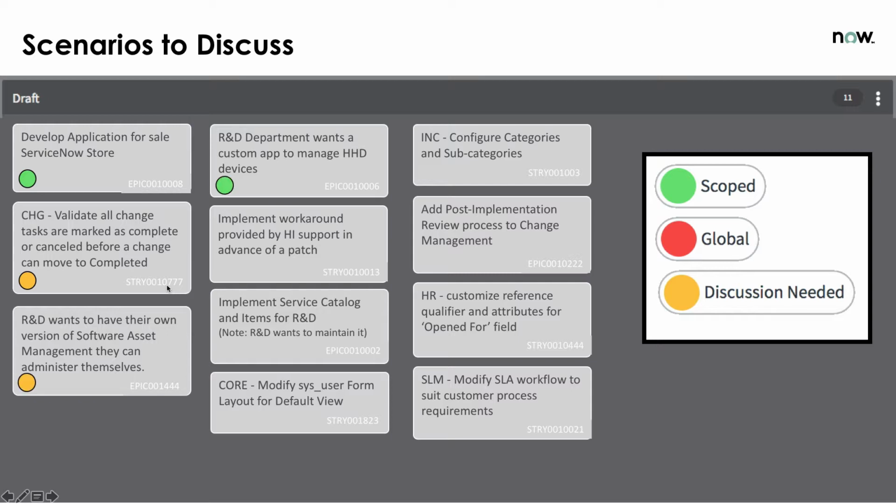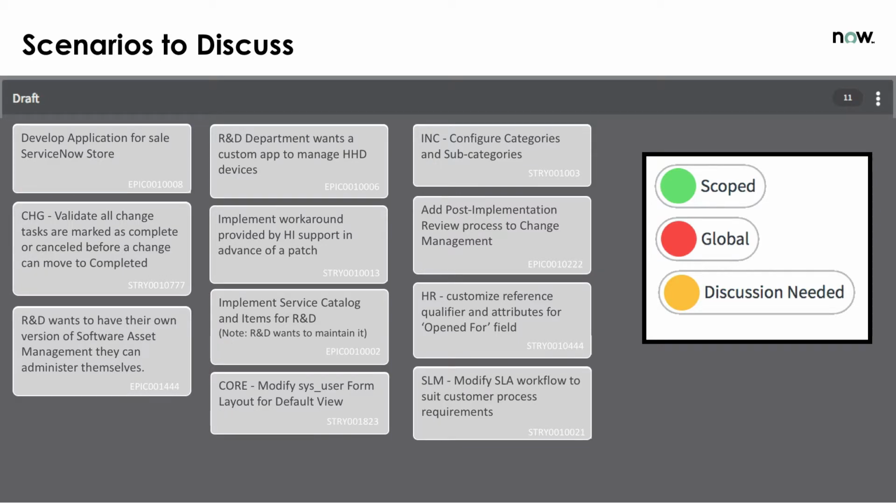And then odd here, for example, implement a workaround provided by high support in advance of a patch. Like, we're going to fix this, but here's a temporary fix. So when you upgrade, it'll overwrite. If high tells you to do it in global, do it in global. So we've got some scenarios to discuss.